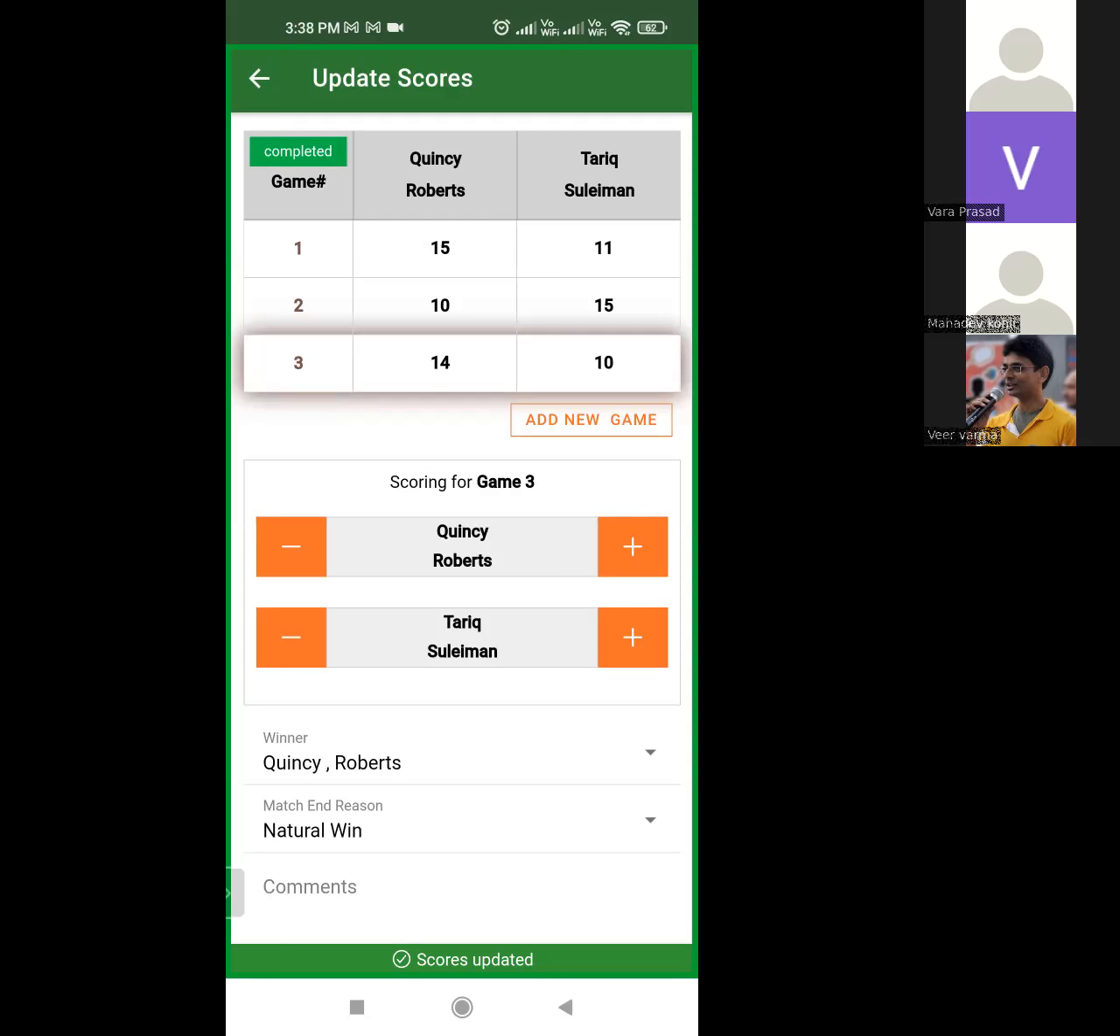Now the next point, let us say Tariq Suleiman has won. So we'll just click on this plus button. It becomes 14-11. So Tariq Suleiman is scoring now, scoring 1 point and is now serving, 11-14. Okay. So let us say the next point again is won by Tariq Suleiman. I again press on the plus sign. I'm able to score 12-14.